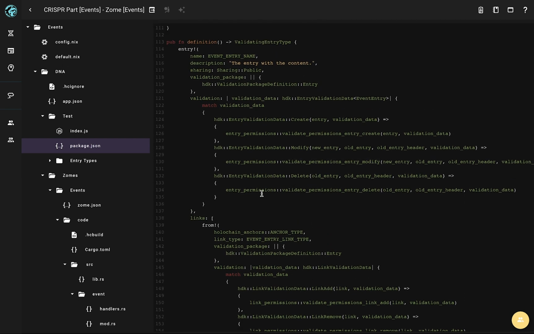Now what I've done is the validation, the way I've set it up here, is done in two steps. So the first one is who's allowed to do things, like what is the permission, such as, is anybody allowed to update it or nobody, etc. And then the second step is actually validating the entry itself.